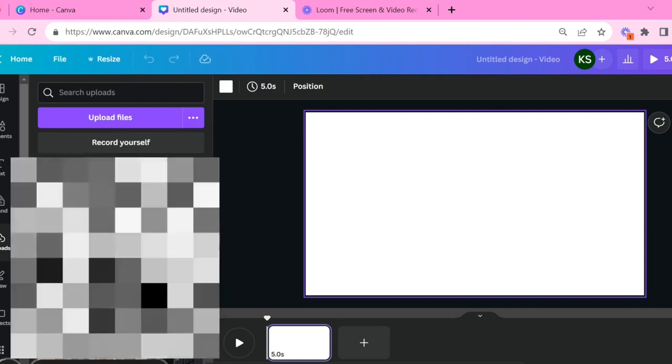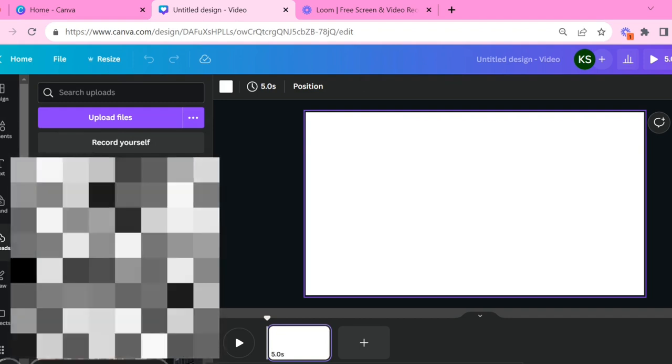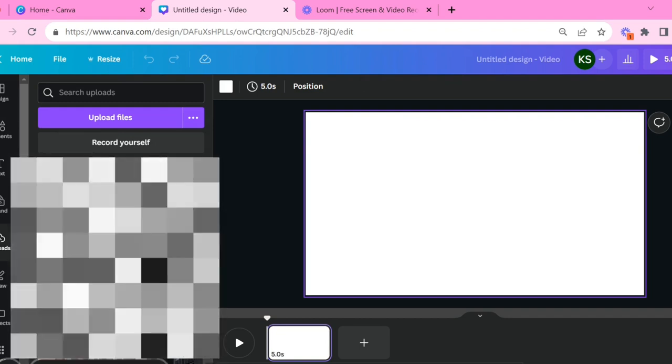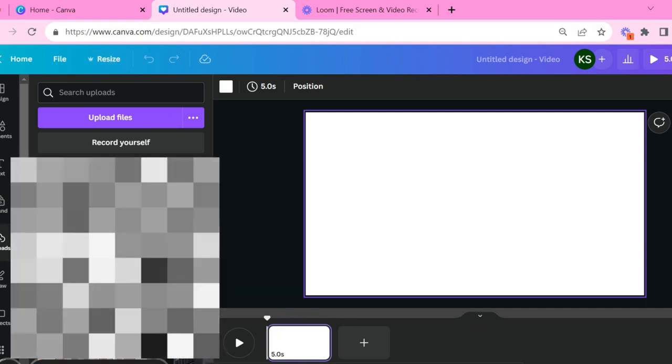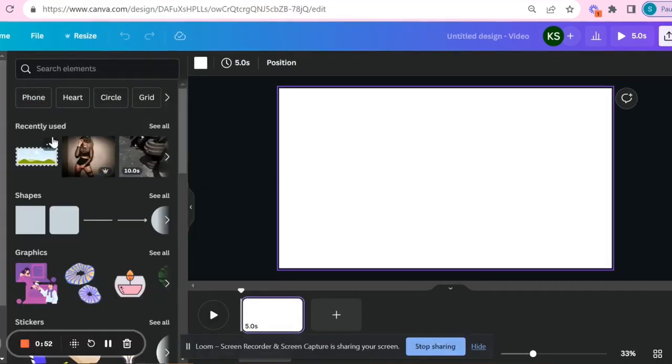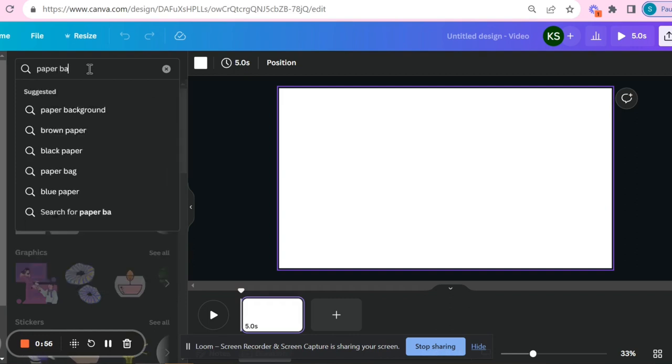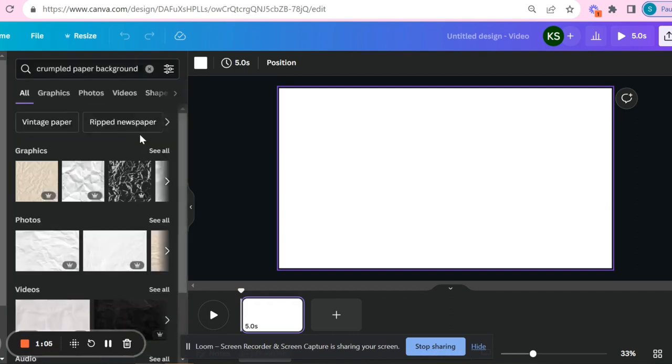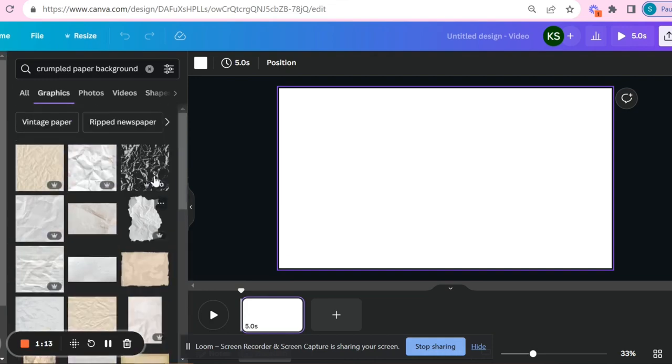And I already knew that I wanted to use a paper or a plastic like background. And you can upload your own if you have it. But if you don't, I'm just going to use the ones that they have here on Canva. So I'm going to go over here to elements, and then I'm just going to search paper background and just scroll through these a little bit to see which of the free ones that I want to use.